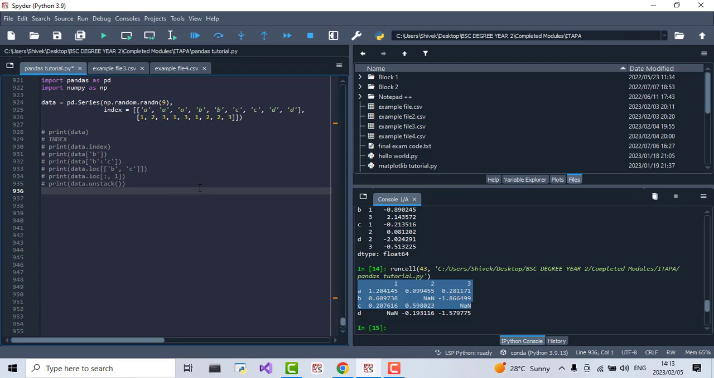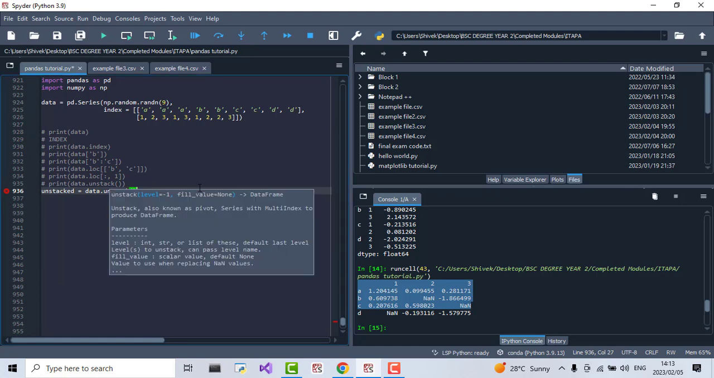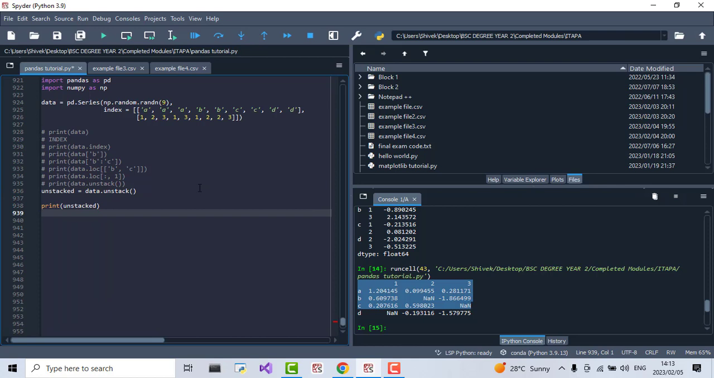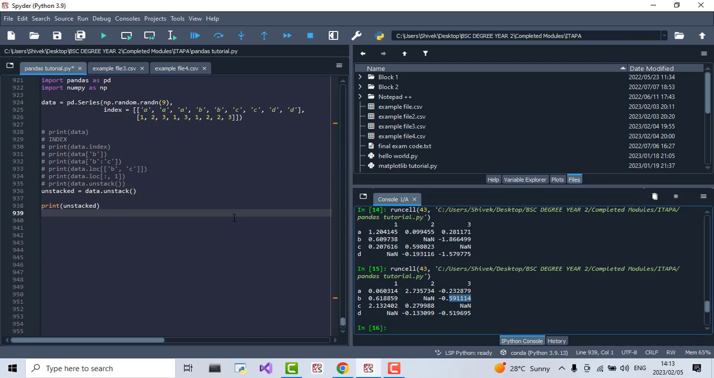Now you may ask yourself, so I just showed you the unstack. Let me show you something cool, right? unstacked is equal to data.unstack. So if I print unstacked, you guys know we'll see exactly what we saw before. That's fine. Now you may be wondering, is there a way to get the unstacked data frame back into the stacked representation? And you can, guys.